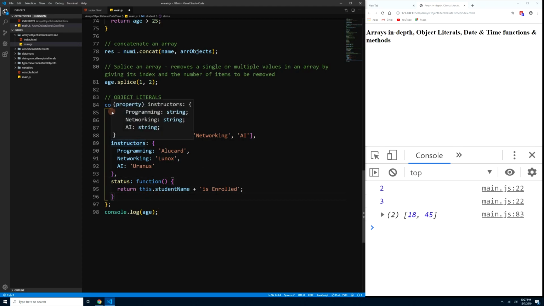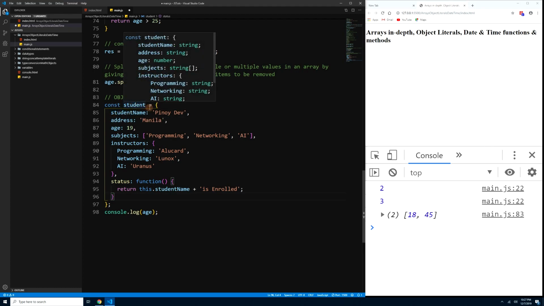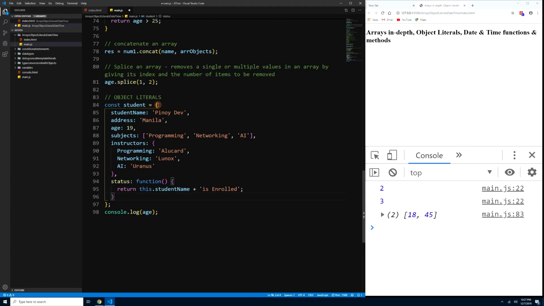Okay. Right, so we now have here our object literals. So tandaan nyo lang, para lang siyang normal variable declaration. Kaya lang, ginamit natin, nilagay natin yung key value pair natin inside curly braces. Ito yung curly braces natin. Okay, nasa loob siya. Ito siya. Now we can output some of the key value pair inside here.